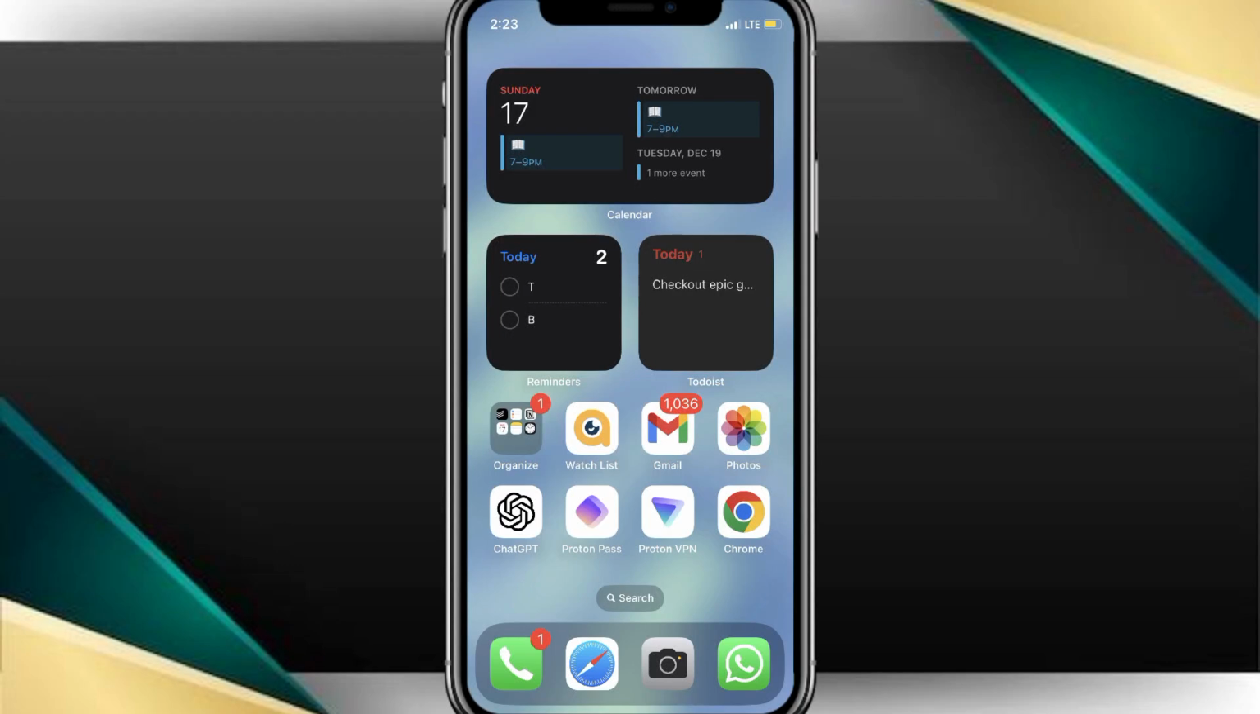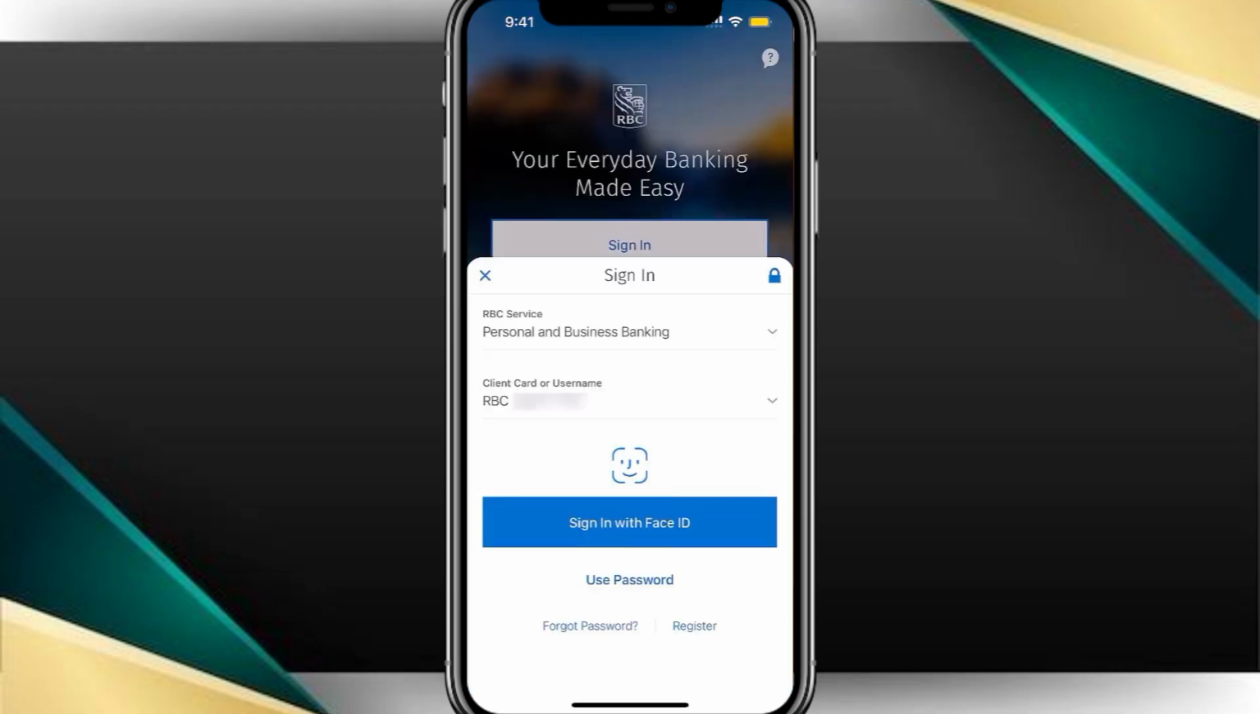Today, I'll show you how to get a void check on RBC Royal Bank using their mobile app. Whether you need it for setting up direct deposits or automatic payments, obtaining a void check is simple and straightforward. Let's dive right into it.